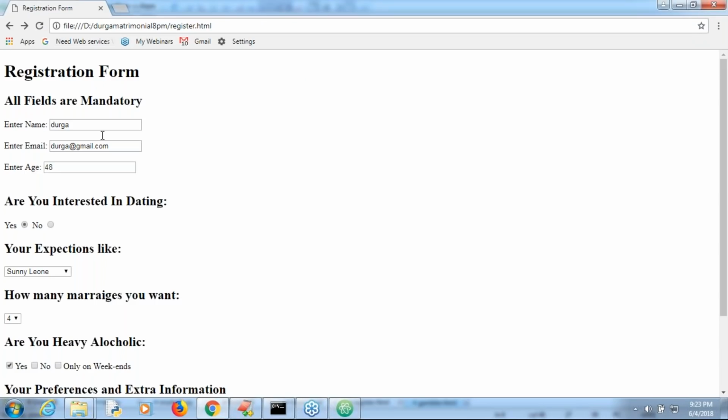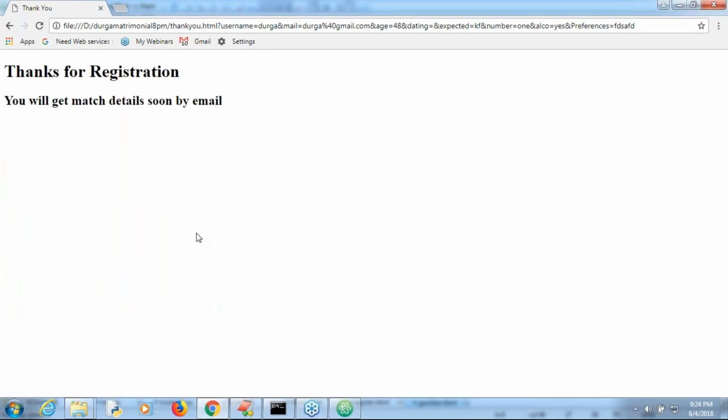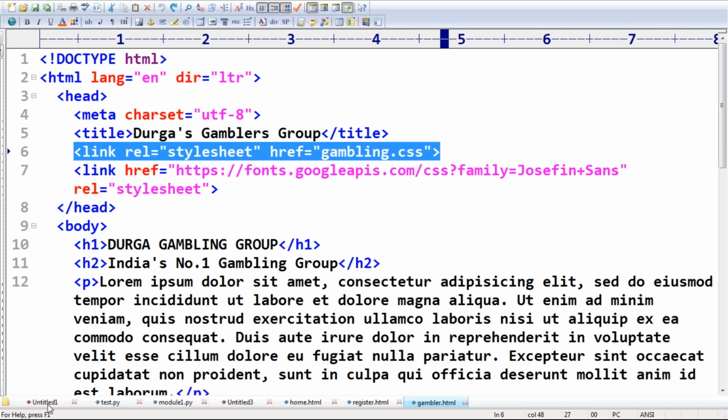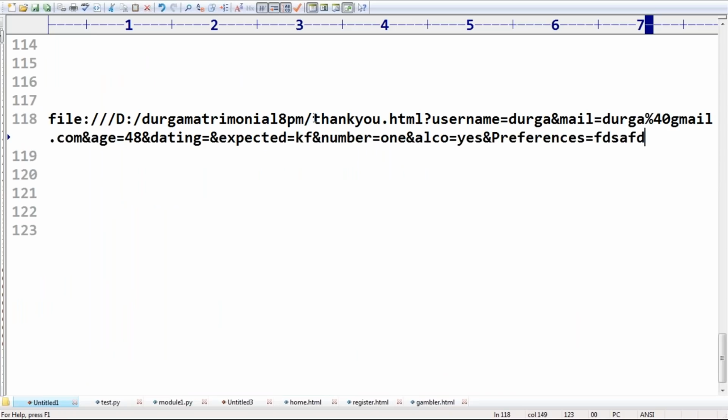then compulsory, data by default will be displayed in the query string. I mean in the URL. Now observe, 48, something like I'm selecting, register. Have you observed, right? Now the data you can able to see in the query string. This is called query string. Very important word. This is called thank you dot.